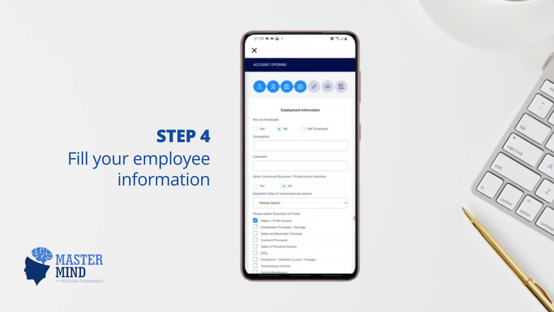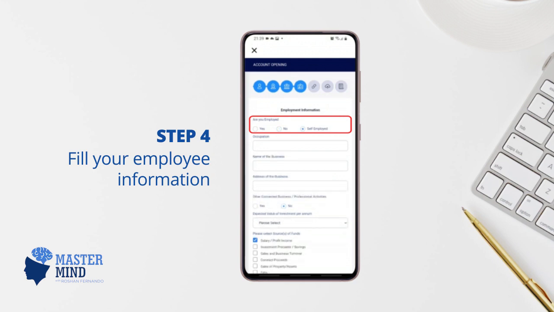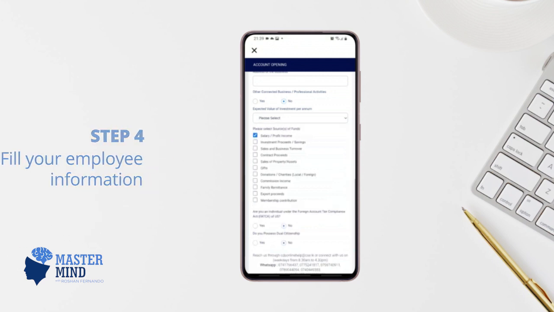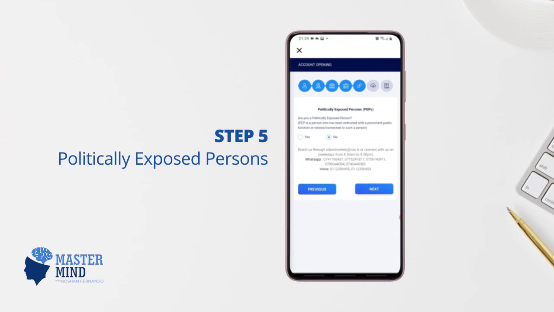comment providing additional information. If you are self-employed, fill the following fields such as occupation, name of the business, and address of the business. Next, select the expected value of investment per annum. Then select source of funds and fill any other relevant information if necessary and click on Next. Step 5. Fill in the politically exposed questionnaire and click on Next.